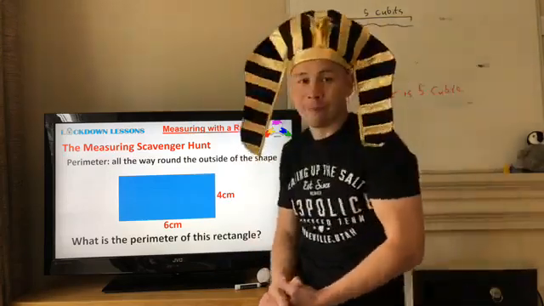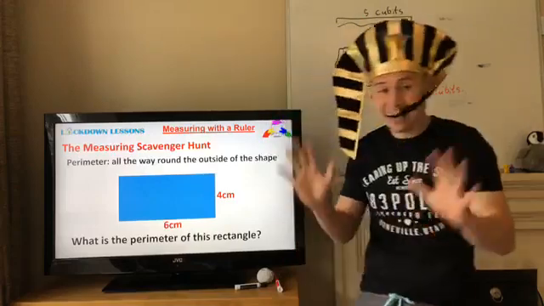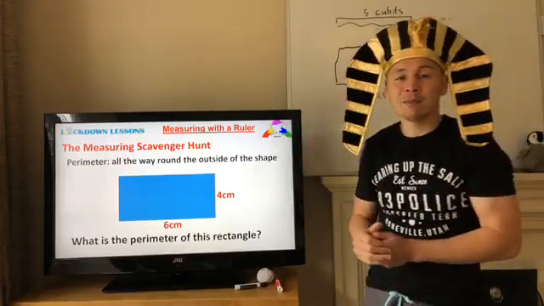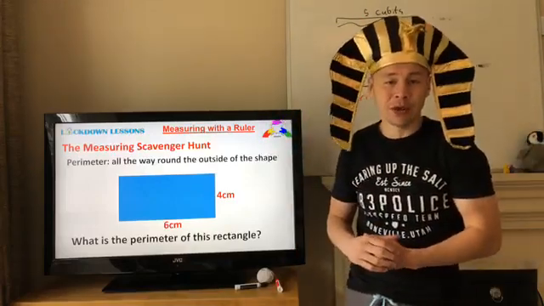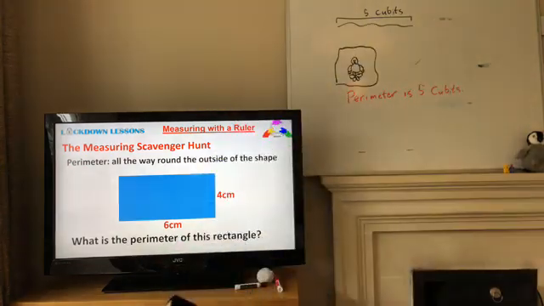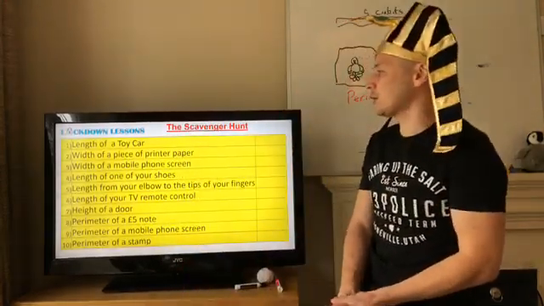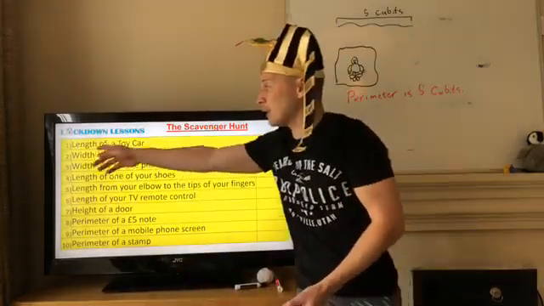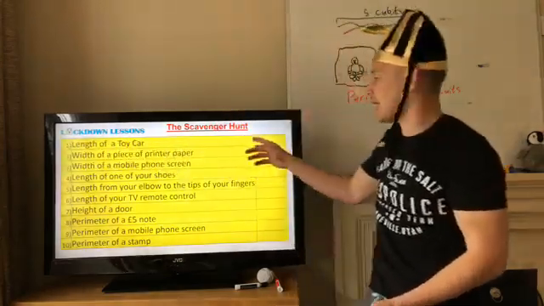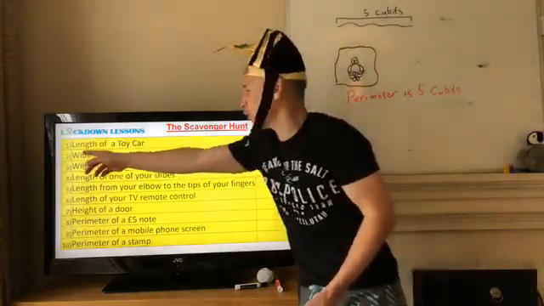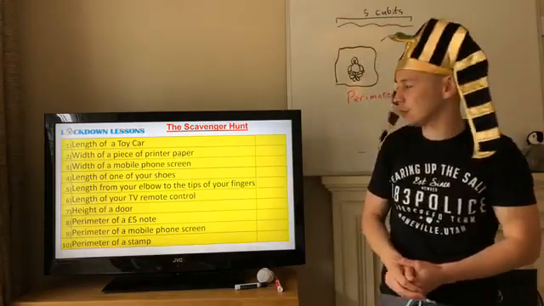Okay, so the scavenger hunt. You're going to have maybe 7 minutes to find as many of these things as you can, measure them and write them down. Okay, so those are the 10 things you are trying to find. You can just write them in your books. Number 1, write down how long it is. Number 2, write down how long it is. So you've got 10 things.